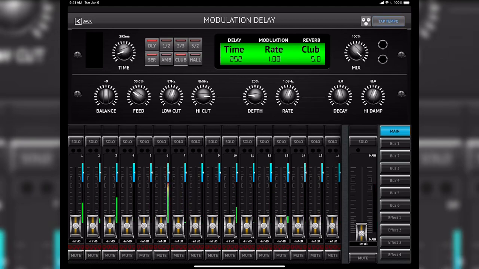This is an effect that you can run in serial or parallel. I would run them in serial, and it is a delay into a reverb. I would run either the club or the ambience reverb, and I would run my delay into the reverb, so you get that kind of washy, 3D delay. And it worked really great.